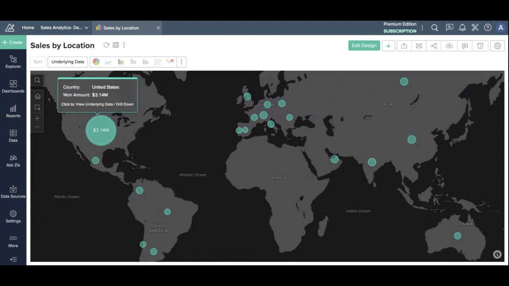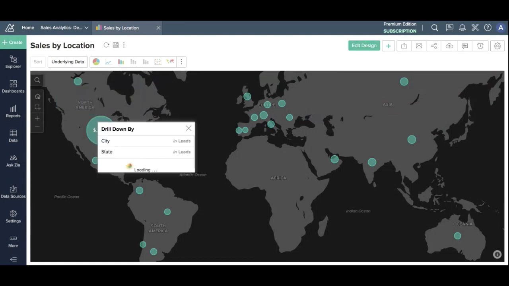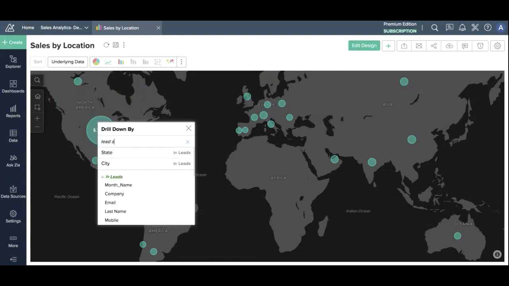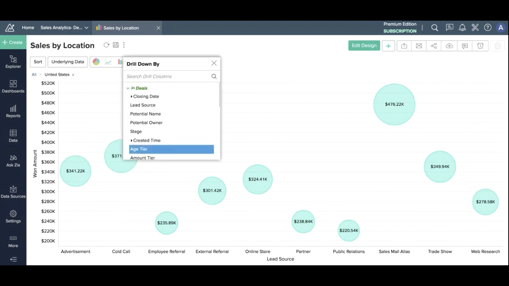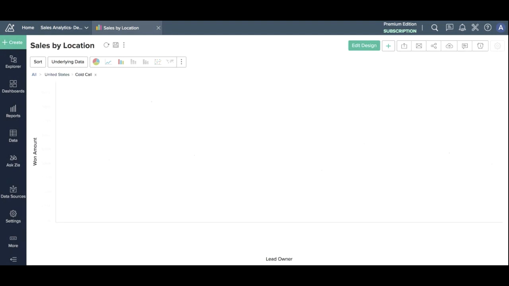So, let me take the example of United States, where I would like to understand how my lead sources are performing in the country. I drill down and I get to see the different lead sources on the x-axis and the respective sale amount on the y-axis. So I get to see that cold calls could be done in a much better way. So I further drill down into my cold calls just to understand how my sales team is handling the cold call.